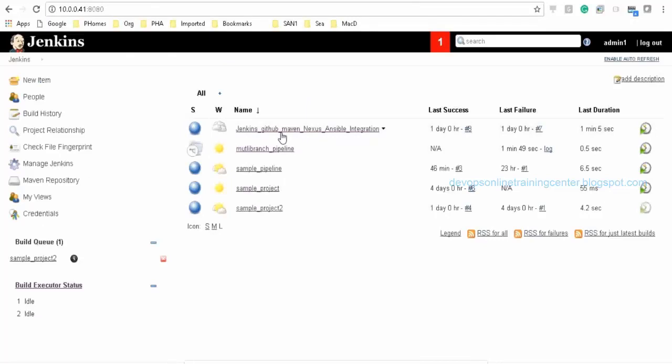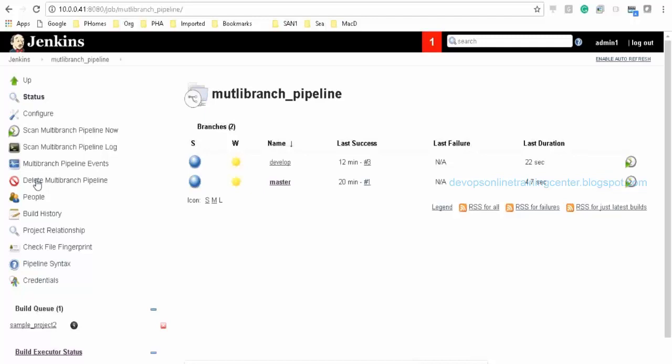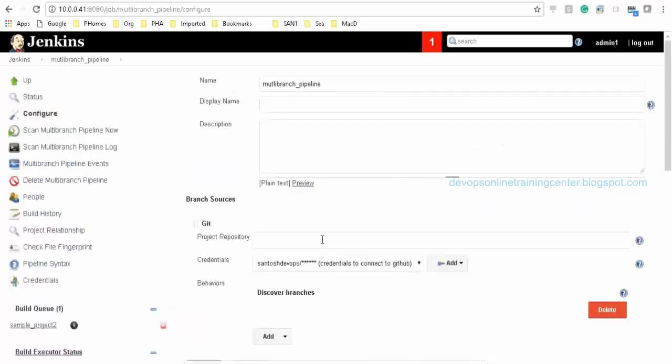Okay, so this is the one we modified, the multi-branch pipeline, and configure. The credentials are moved back to my original credentials. I changed it to admin, but they moved back again. So any modification which we do, we can always take the backup. We can restore from the old backup. It will restore the previous job. Okay.